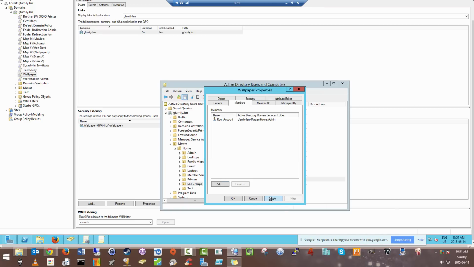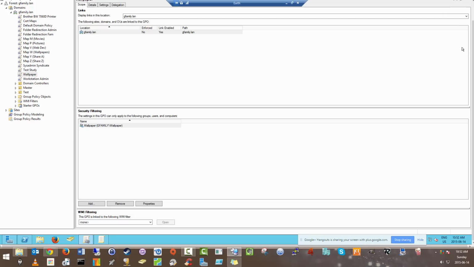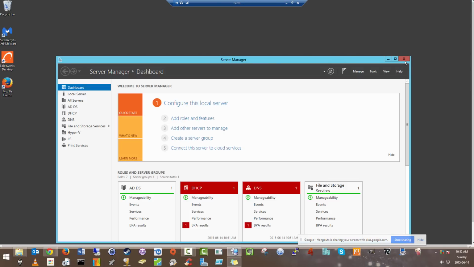Root account. So now we should have that setting applied. Now it might not apply the first time, and if it doesn't, that's actually kind of good, because it'll segue into my next lesson about how to troubleshoot group policy.